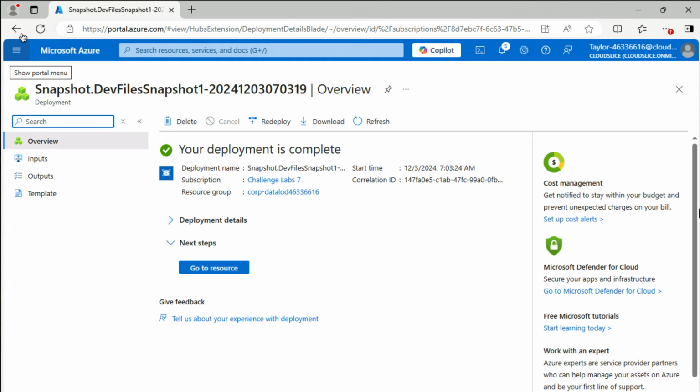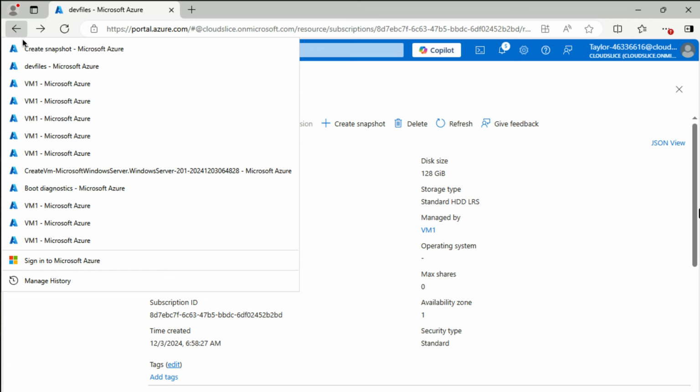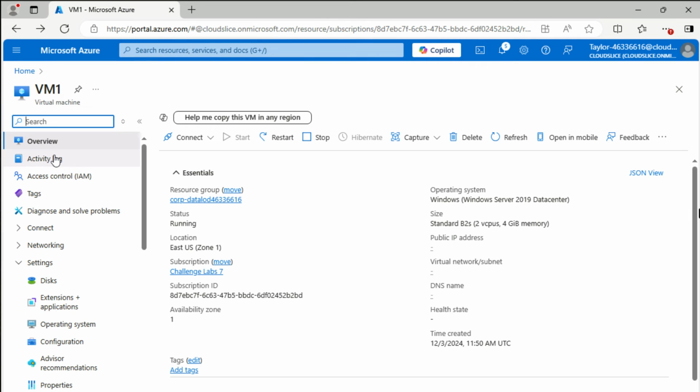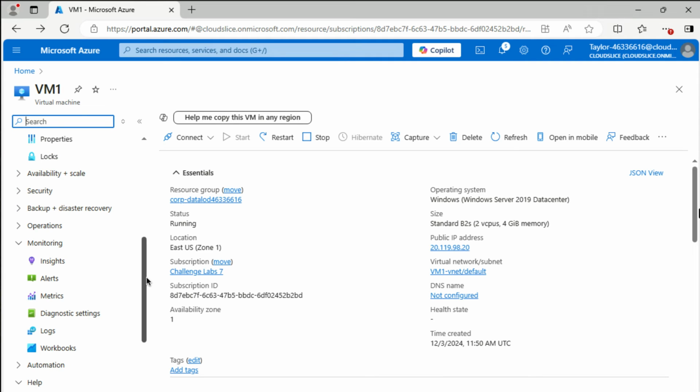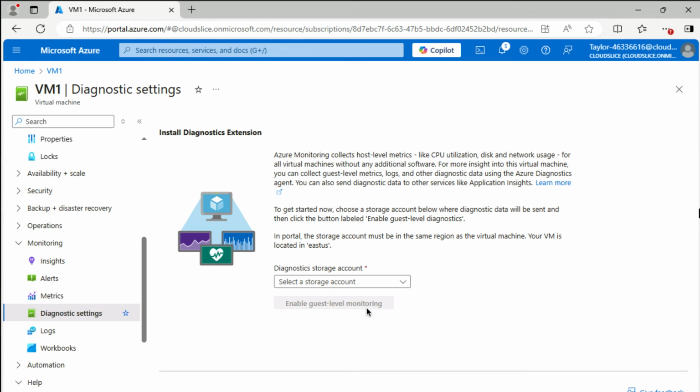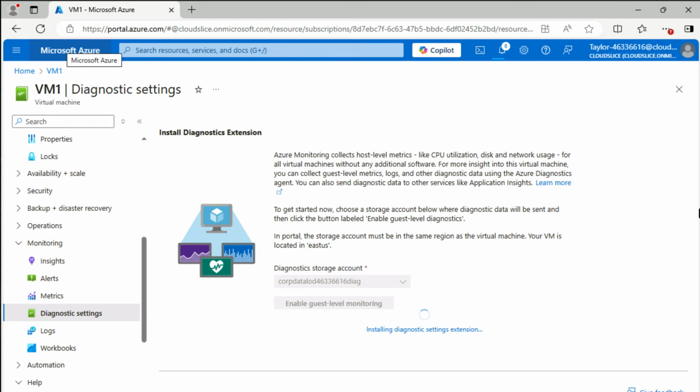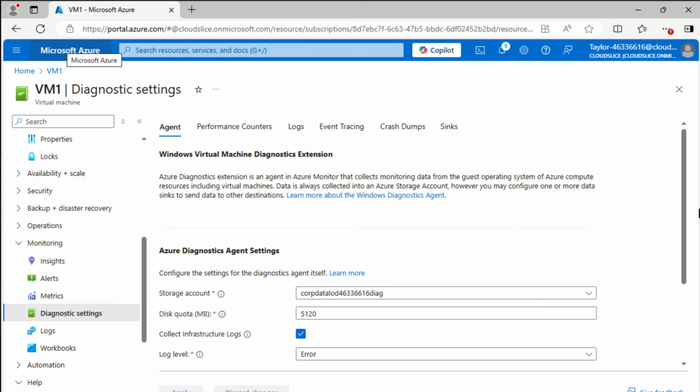So let's first get back to our virtual machine. Over here. And then let's go down here to monitoring, diagnostic settings. And enable guest level monitoring. All right, that's done. So what it did is it actually installed an agent onto the virtual machine.